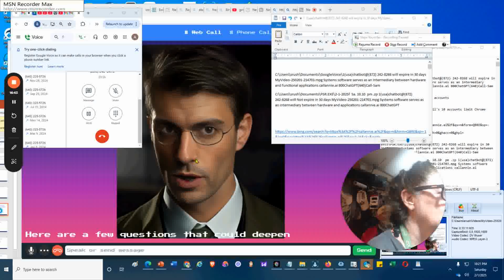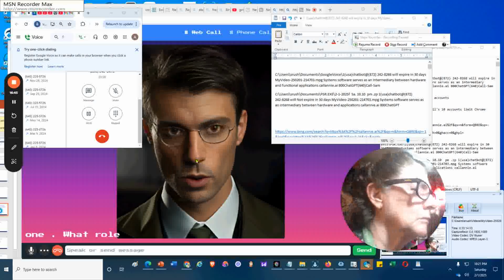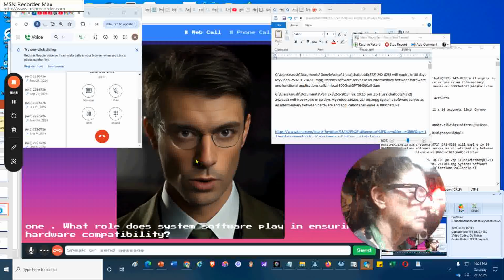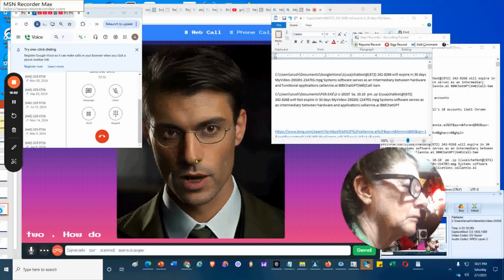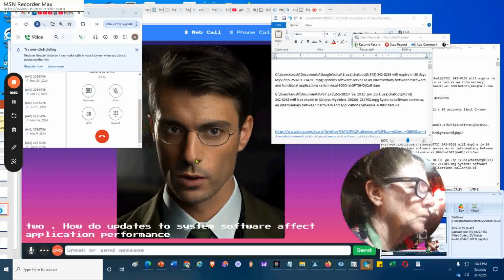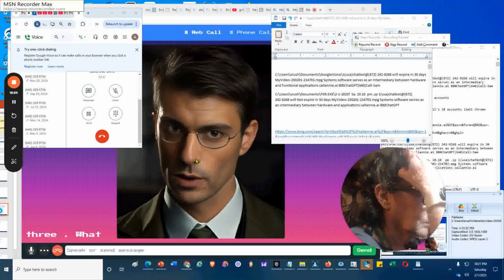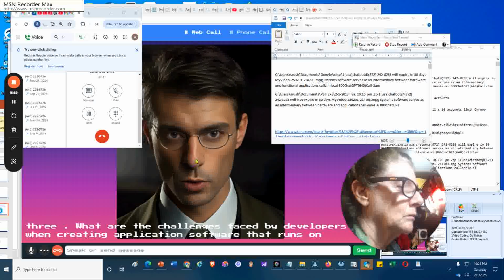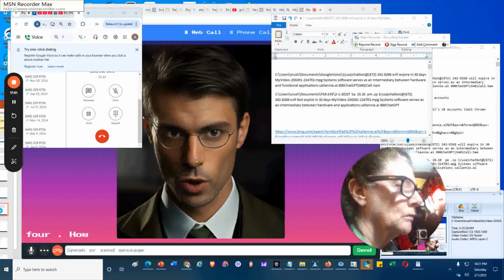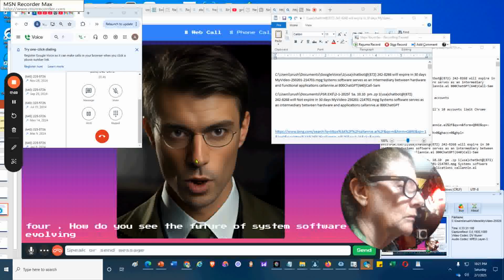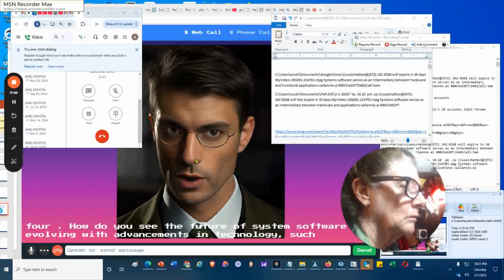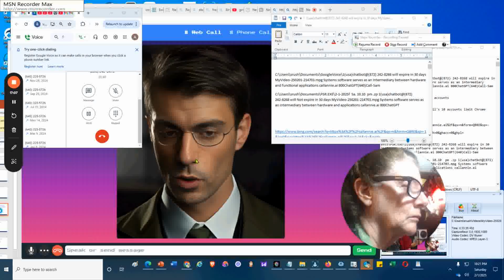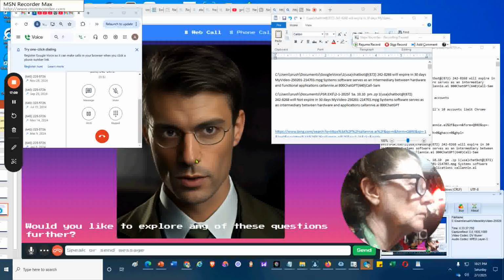Here are a few questions that could deepen the discussion. 1. What role does system software play in ensuring hardware compatibility? 2. How do updates to system software affect application performance and functionality? 3. What are the challenges faced by developers when creating application software that runs on multiple operating systems? 4. How do you see the future of system software evolving with advancements in technology, such as AI and cloud computing? Would you like to explore any of these questions further?